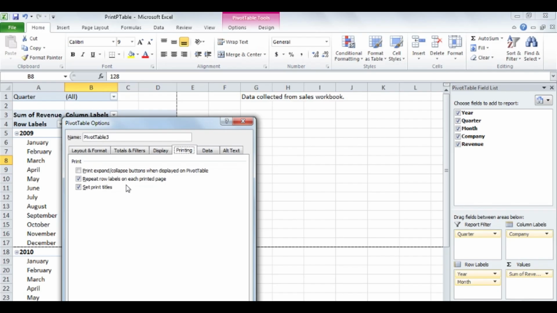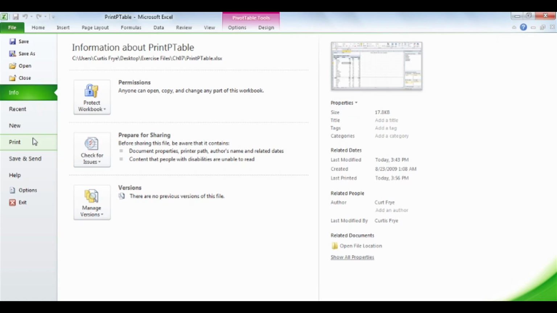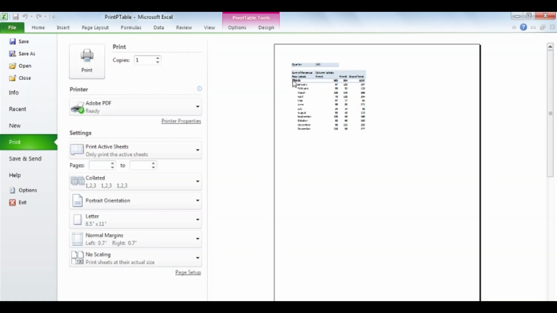In this case, it's turned off, which is usually the better choice, but I'll just show you what they look like when you have them turned on. So I'll check that box, click OK, and then go back to Print Preview. And you can see that the button will appear when you print the worksheet.